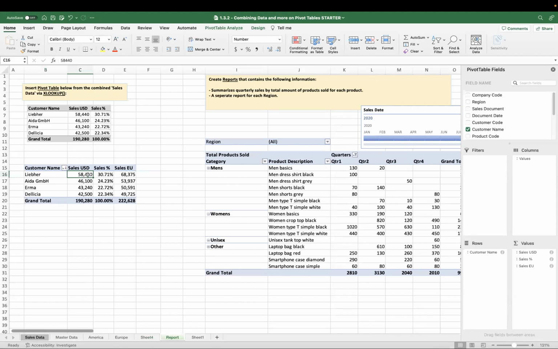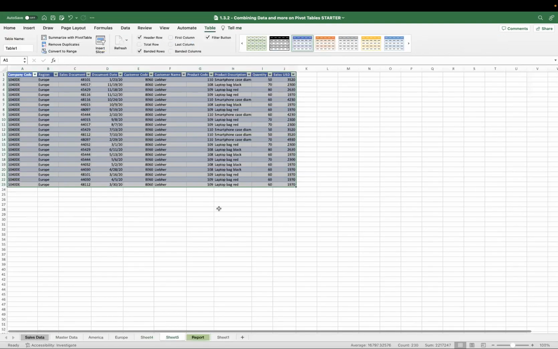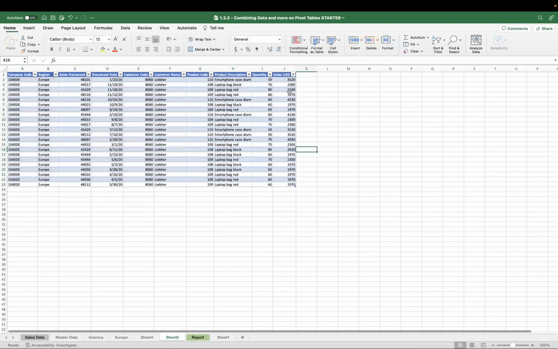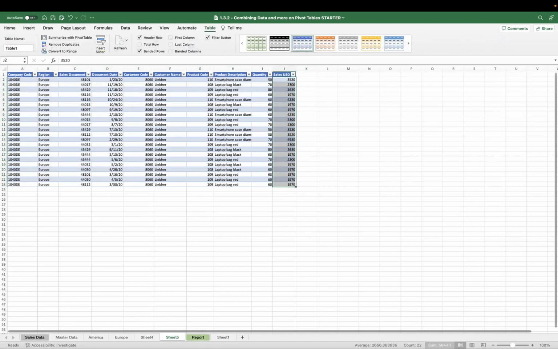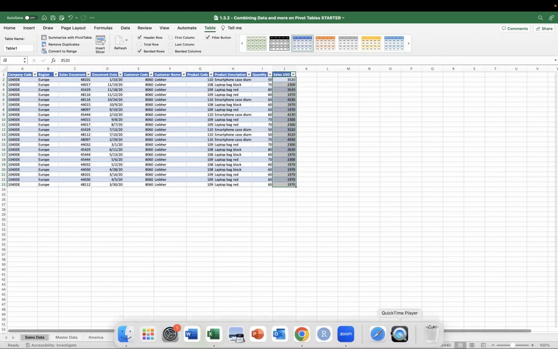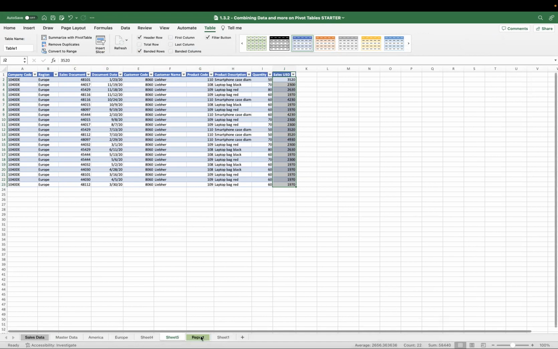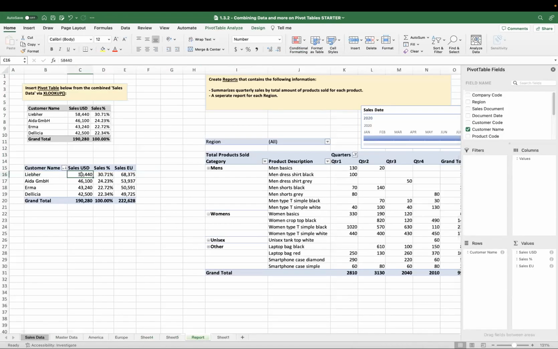So if I double click the sales USD, that specific one gives me a new sheet with just the rows that correspond, that go into that row of the pivot table. I can confirm that by highlighting those and looking in the corner here. The sum of all of those sales for Leibniz is 58,000. If I look back on my report, there we go.